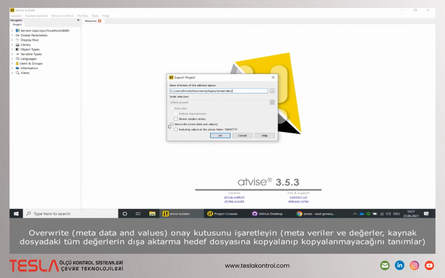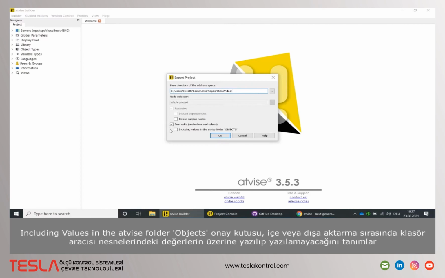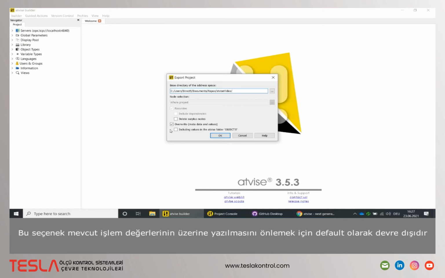The checkbox Override Metadata and Values defines if all values from the source file will be copied to the export target file. The checkbox including values in the Atvise folder objects defines whether the values in the folder agent.objects will be overwritten during the import or export. This option is deactivated by default to prevent overwriting current process values. The metadata gets overwritten in any case.